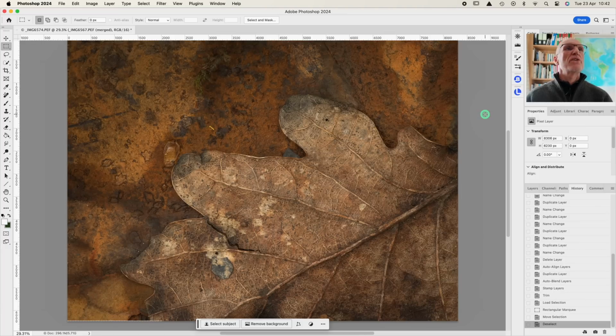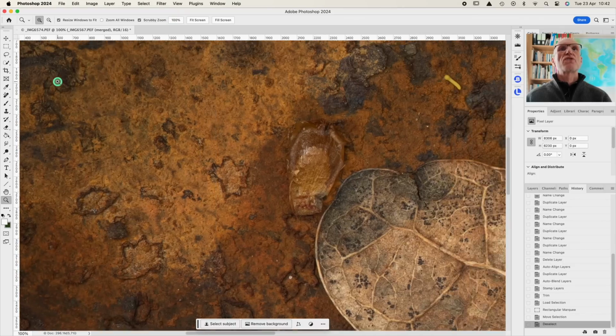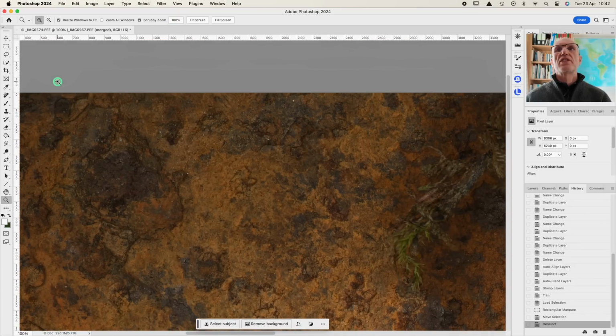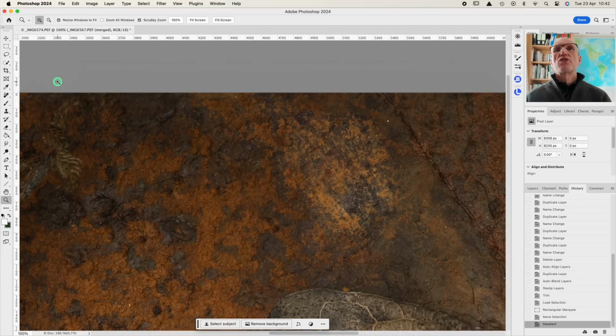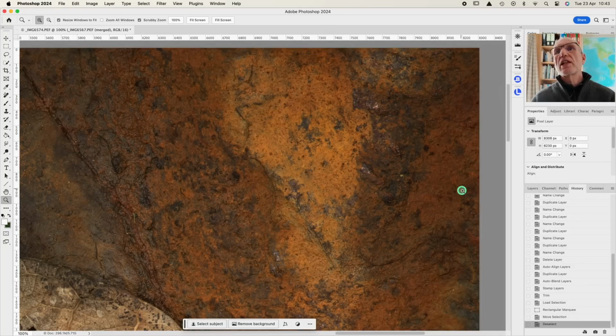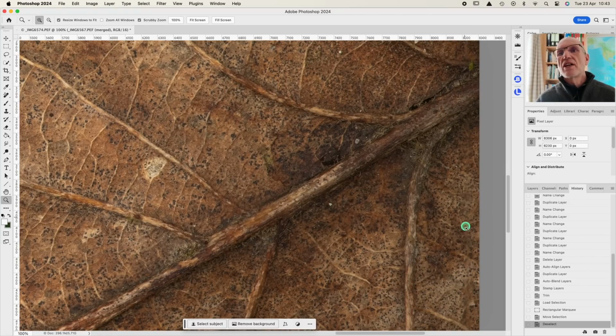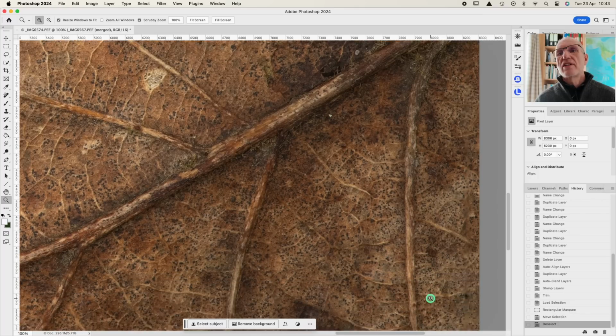So that's that now done. What I just want to draw your attention to here is if I go to 100% and go to one of the top edges, I just want to show you what can happen. It's not overly apparent on this image, but there's a little patch here, and there's a little patch there, and there's a line, definitely a line running down here. You can see that. Now that's where the focus breathing of the lens has occurred.